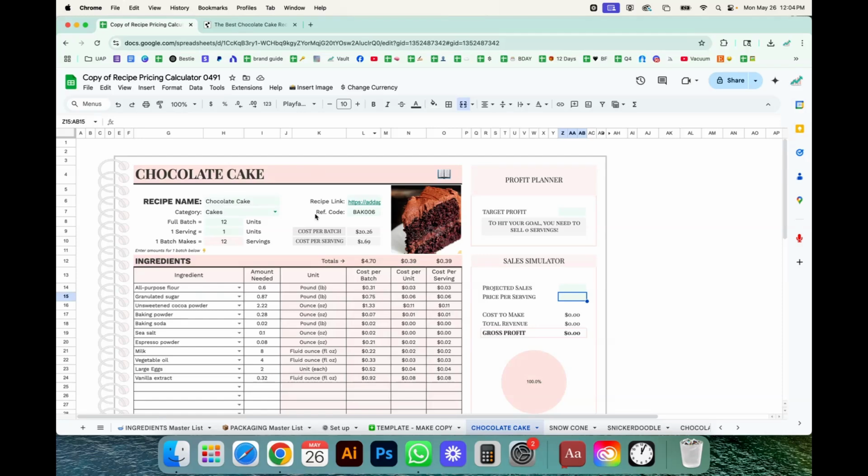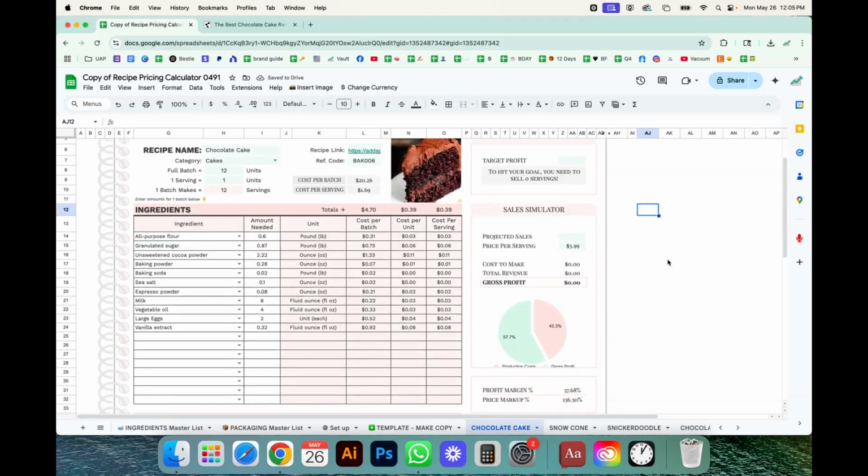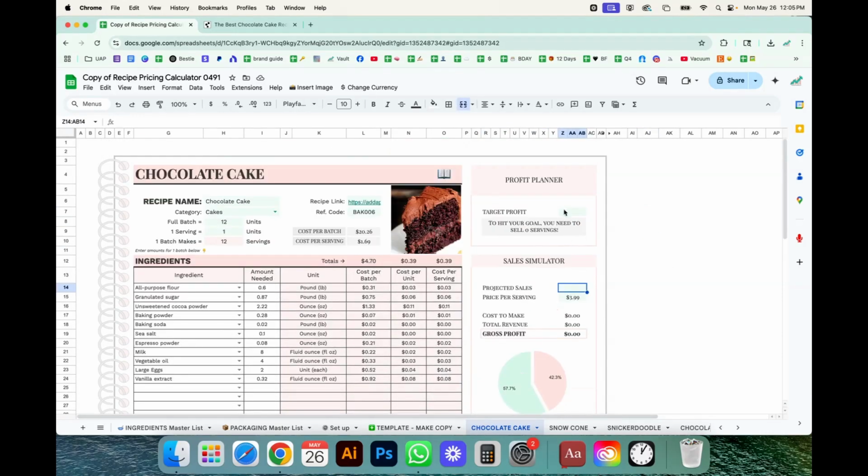Okay, so everything included, it's here, and then it turns out to be 1.69 per serving, so per slice of cake. So let's say I want to sell this at $3.99, and then here you're going to enter your projected sales. So let's say your target profit for that day on that market, and I have no idea because I never sold in a farmer's market before. But let's say your profit for the day is $500. Then here it's saying that you need to sell 218 servings.